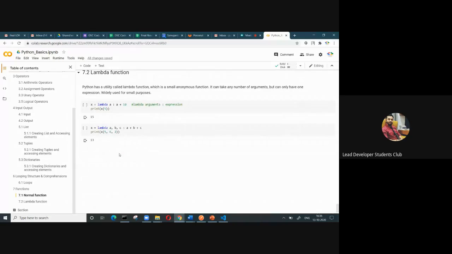Next is the lambda function. This is a new thing in Python which other functions do not have. It is a single line function, and if you want to make some functions of a single line, then you can do it with lambda.